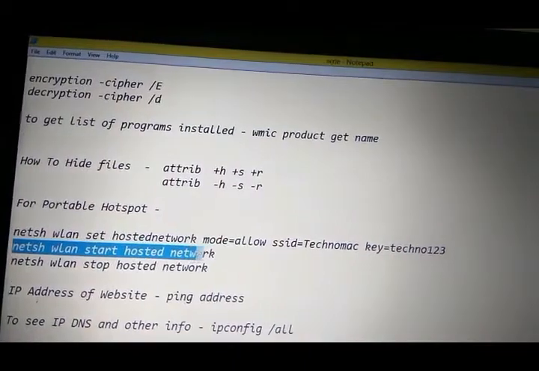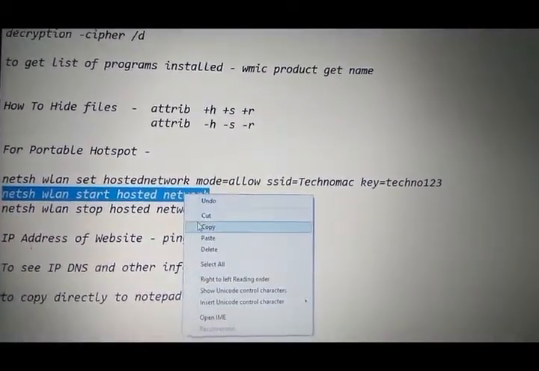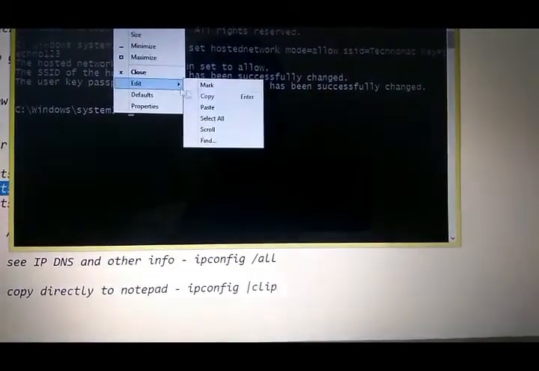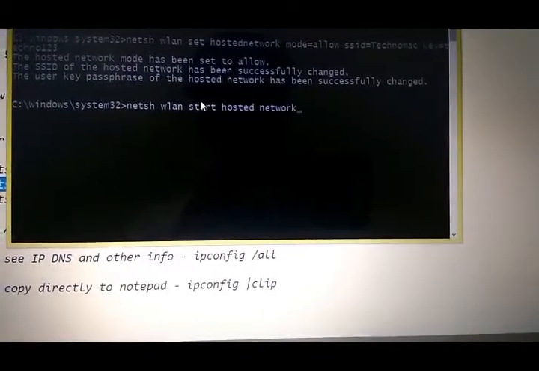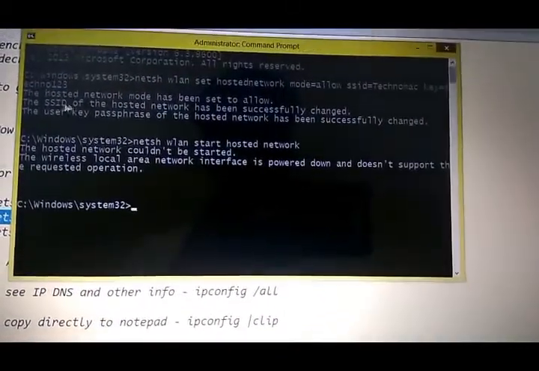Now to start the hosted network, type netsh wlan start hostednetwork. It won't start because we have not turned on the Wi-Fi. To make this command work, just turn on the Wi-Fi first.